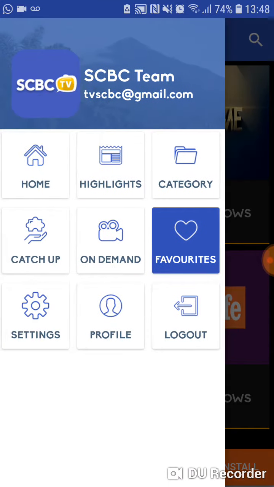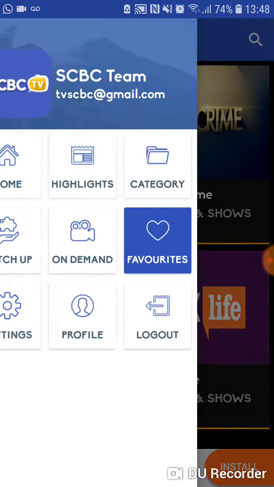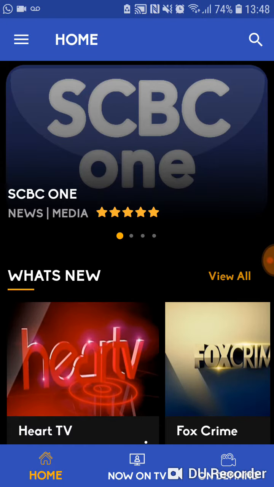Then, last but not least, your profile, where you can make changes to your profile account. Here you can see you can change your name, the email address, your password, and also your contact number. So we'll go out of this and back onto the home page for further functions.